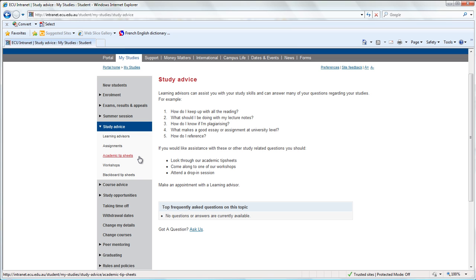Assignments and academic tip sheets can provide similar information. Workshops will link you through to the workshops run by the university to help you manage your studies. And finally, Blackboard tip sheets are provided to help you navigate the ECU courseware program, known as Blackboard, which we'll look at shortly.